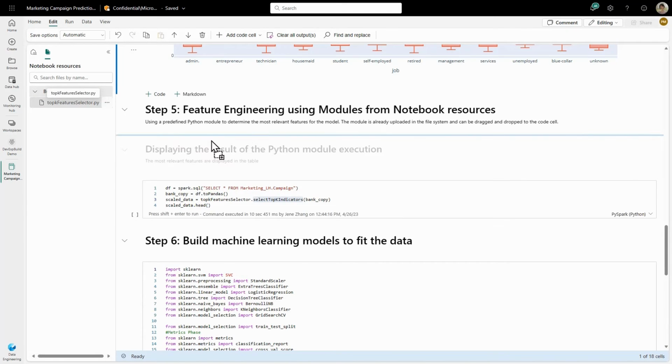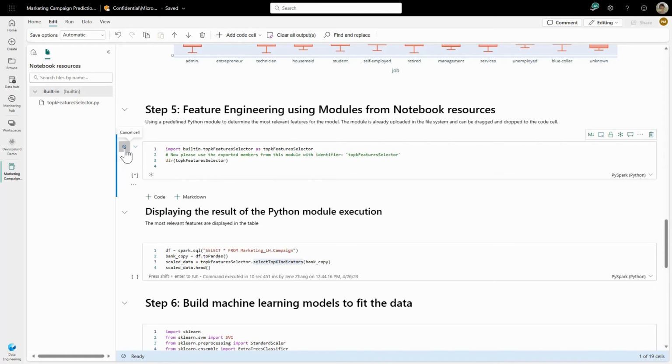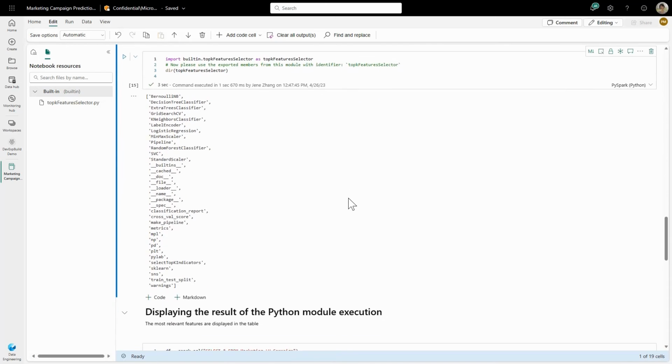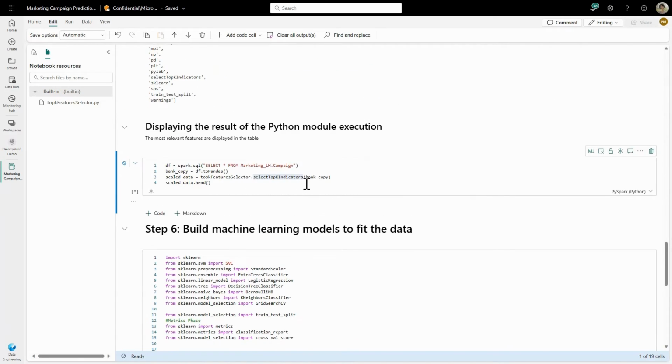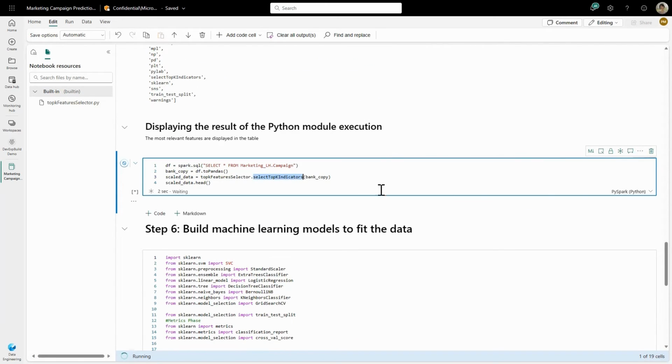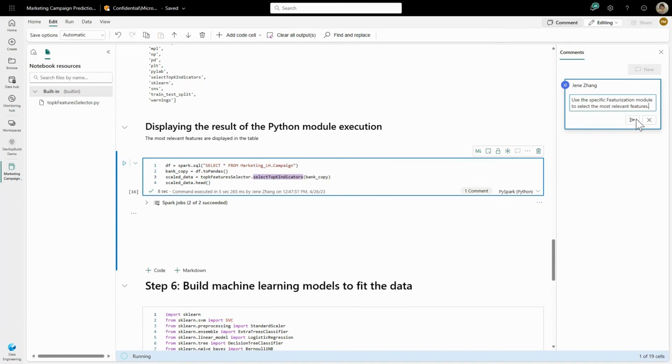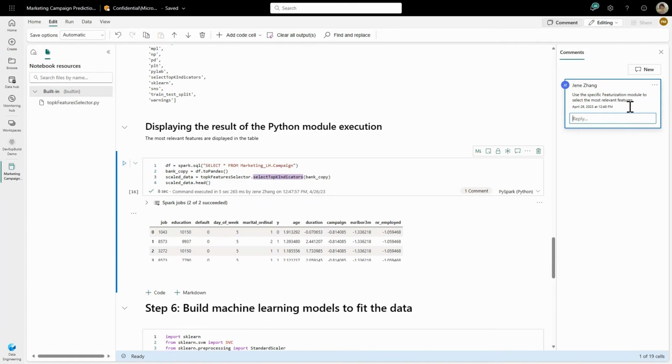I'm going to drag and drop the top feature selector Python script that my colleague created, and I can get a quick overview of the functions it supports. I can now use the top feature selector function to identify the most important features for my model. I can leave my colleagues a comment on the notebook cell, letting them know about my progress.